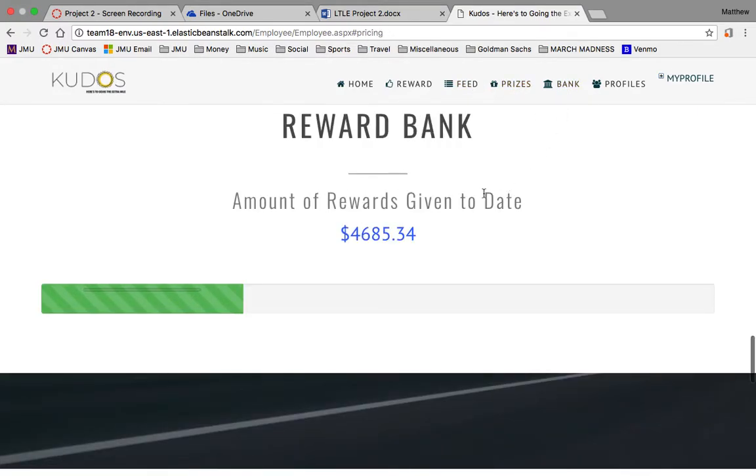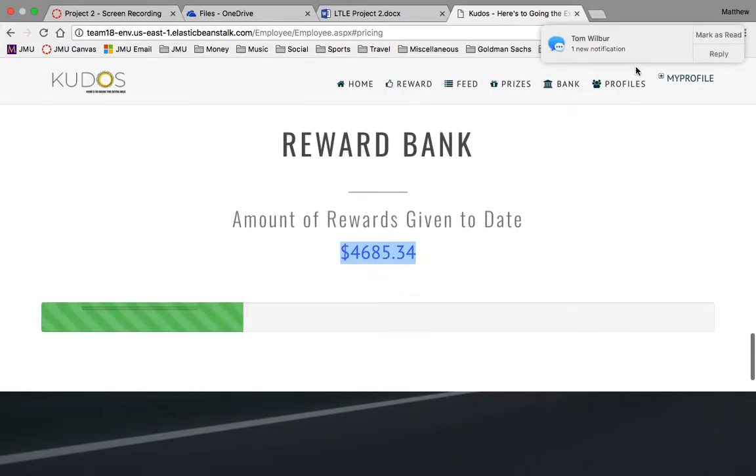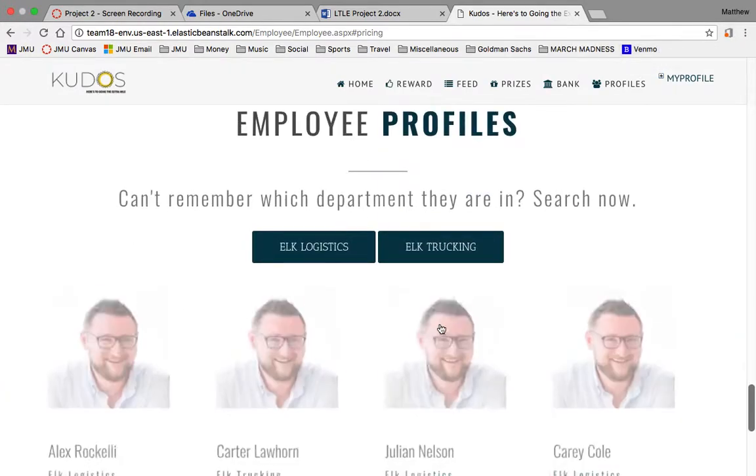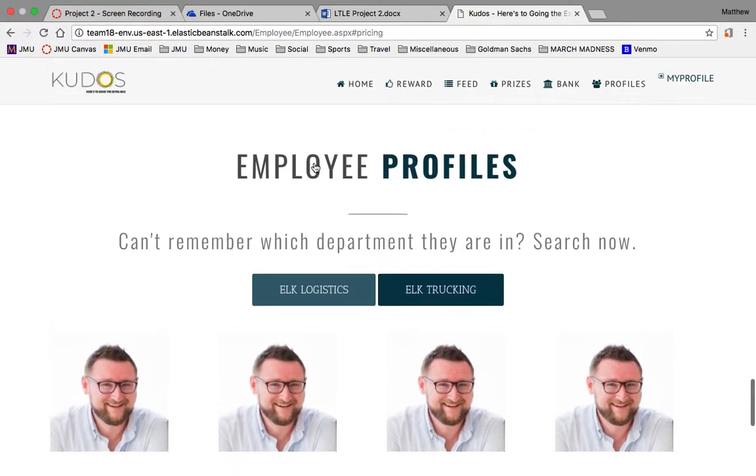You saw the prizes. This is the bank. This displays progress with respect to the amount of money in the system. So you can see, as of today, employees have given each other $4,685. And you could also interpret that as employees have received $4,685 from each other.